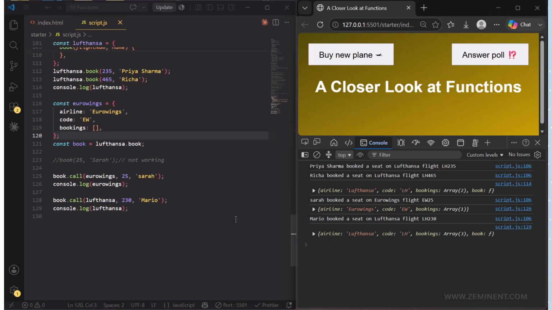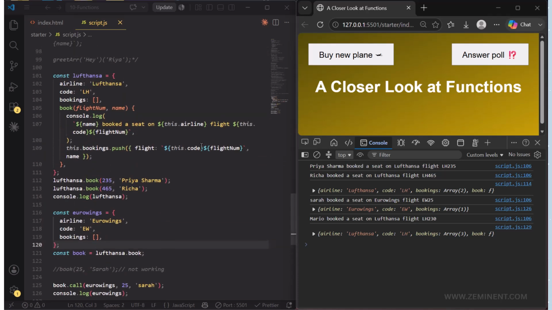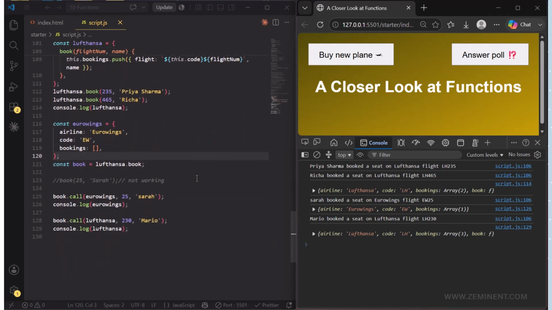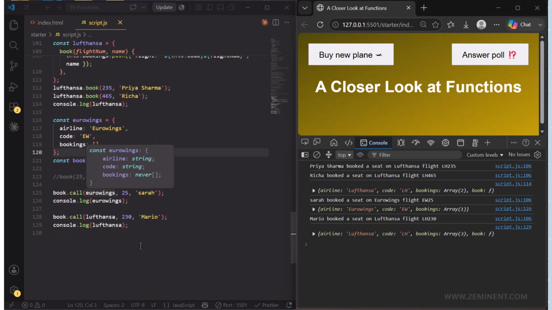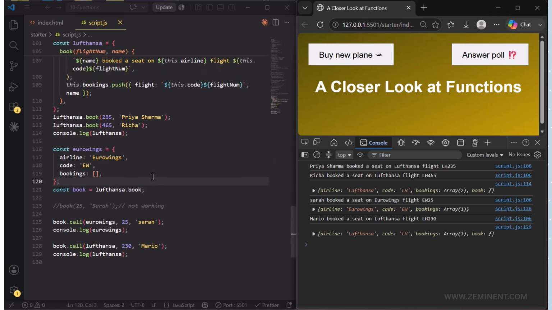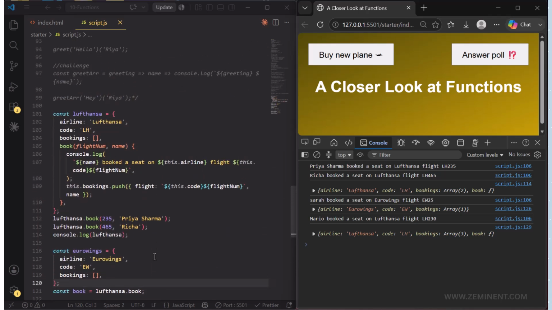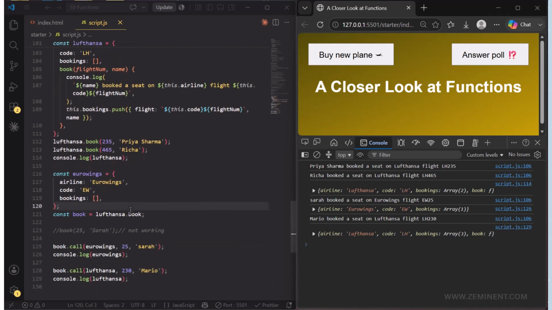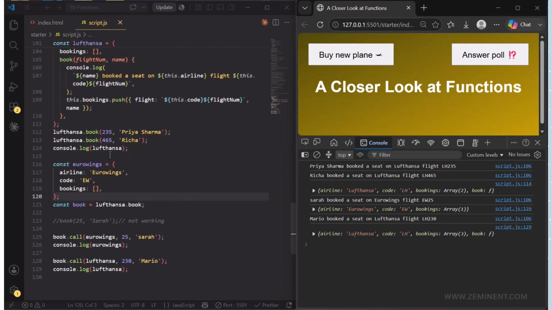In this scenario we used the this keyword inside of the function call to Lufthansa. And so now this is again pointing to Lufthansa, while before it was pointing to Eurowings. Even though the code of the function is inside of the Lufthansa object, we made it so that the this keyword pointed to Eurowings.